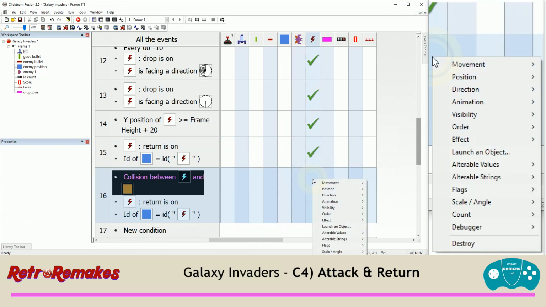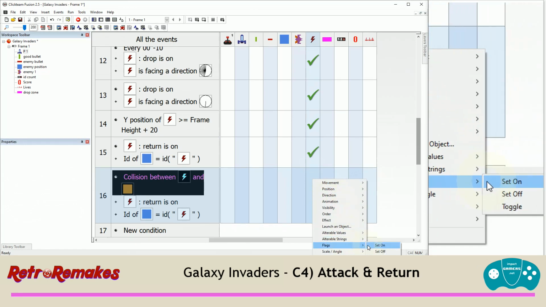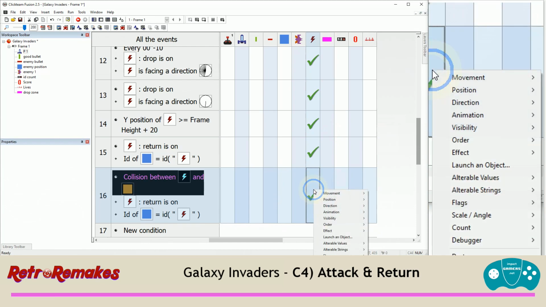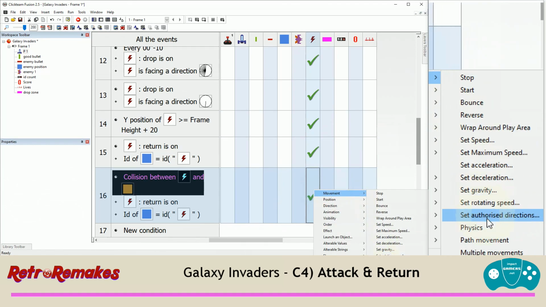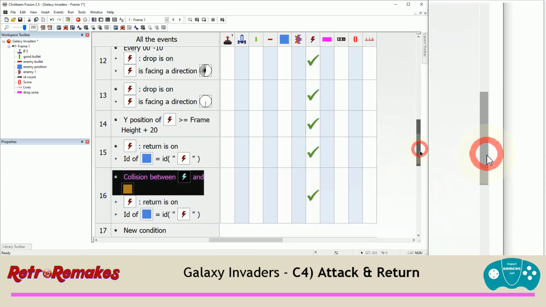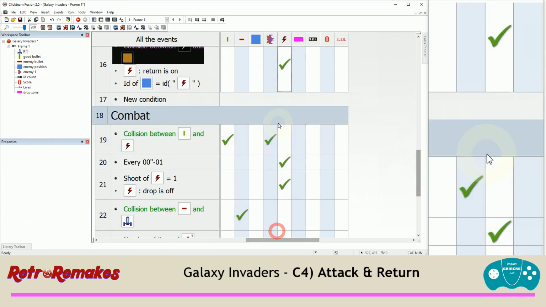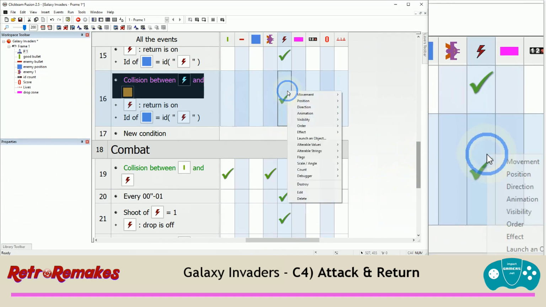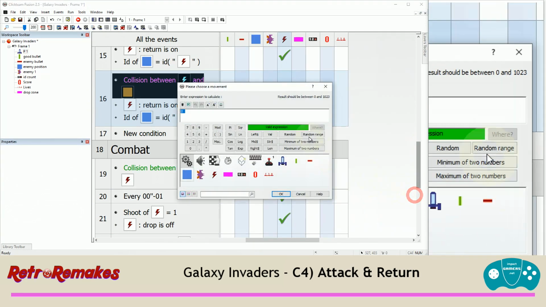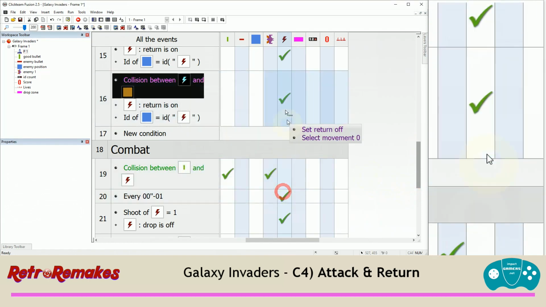We're going to right click and we're going to flags. We're going to set off returning. It's no longer returning. We're then going to right click and movement, multiple movements. So, let's see if we can get that on screen. So on the same tick on that line, right click, movement, multiple movements, select movement, and back to movement 0.